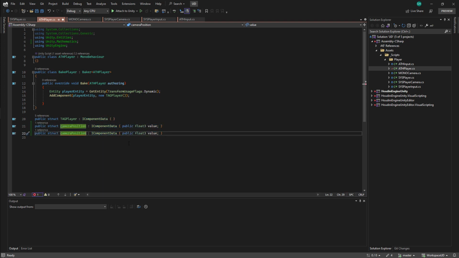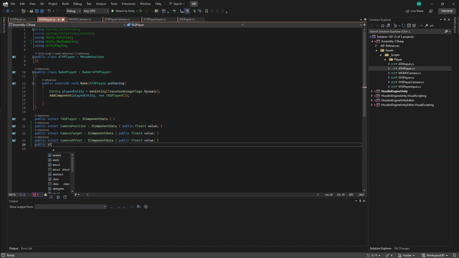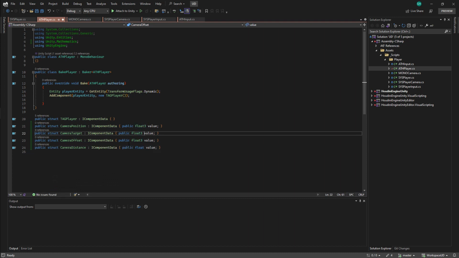I'll also want the position where the camera is actually pointing towards. This will be the camera target. This will also have a value which is a float3. We'll have our next component, which will also be a public struct. This will be camera offset, and this will also be a float3. I'll then have a public struct, and this will be called camera distance. It will implement IComponentData, and this value will be a public float.